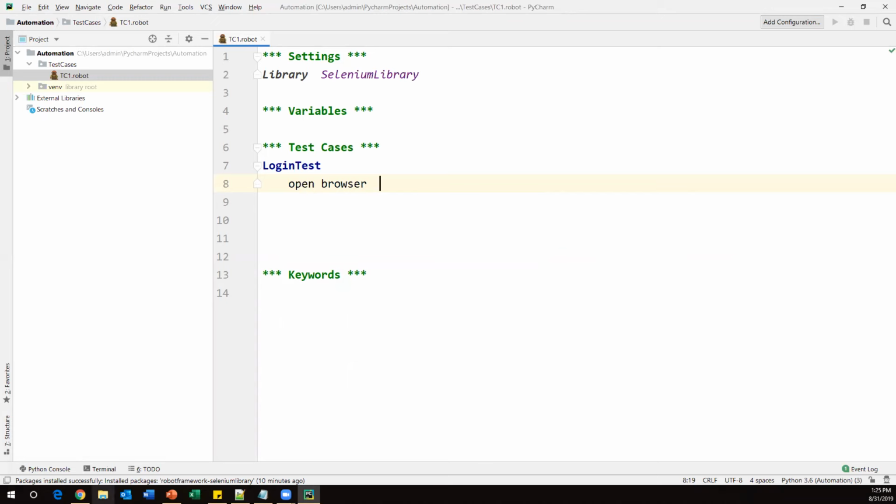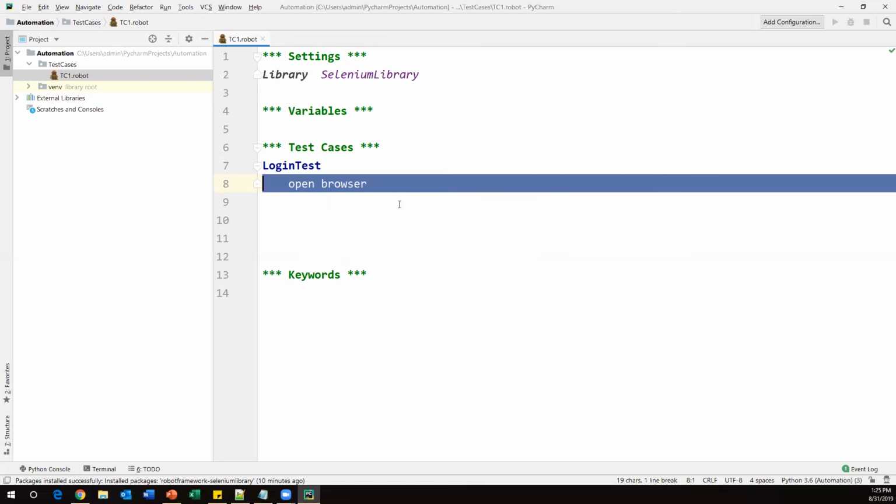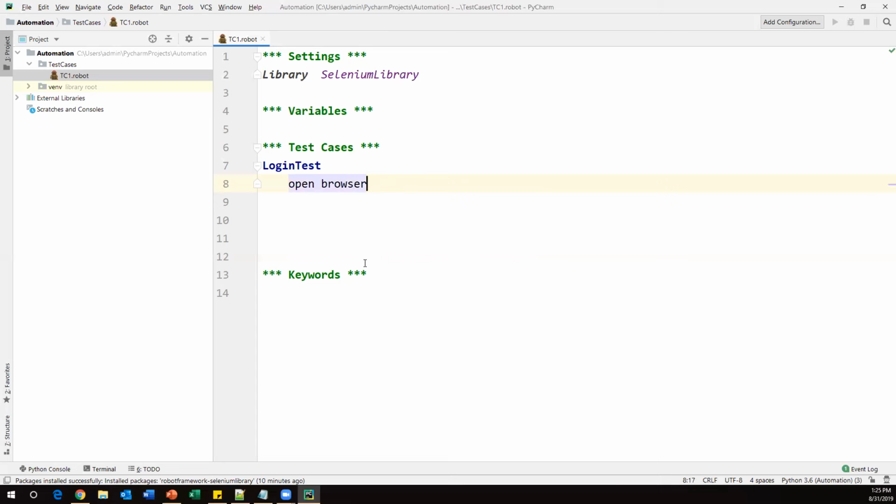Which URL do you want to launch? This is the URL I want to launch. Let me put this URL. After open browser, we need to give one tab space and give this URL. And where we need to open this URL, in the Chrome browser. Now we'll give one more tab space and specify Chrome. Just Chrome. Now this particular URL will be opened in this particular browser.